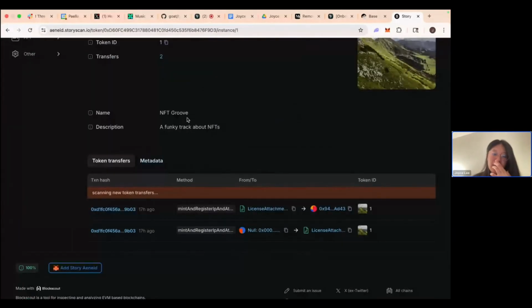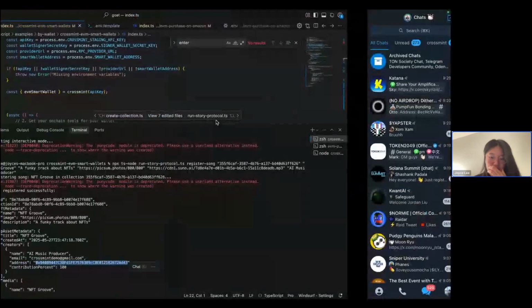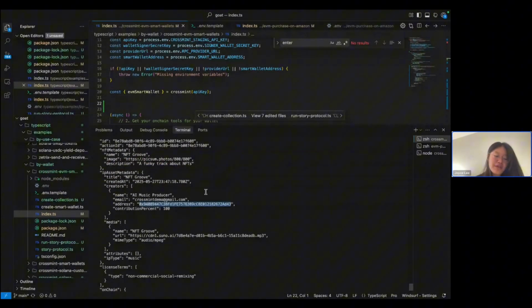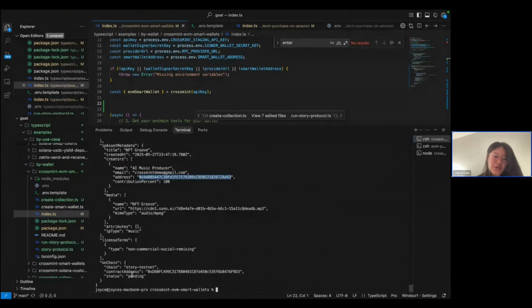So I did put in NFT groove, as you can see here. These were the parameters that I passed in. I wanted the name of the song to be NFT groove, the description to be a funky track. I put in a photo and the MP3 track, and also who made the music. All these are just parameters that you can see in the quick start. Those are the things we need from you to actually start minting on the Story testnet. If it's successful, it'll show you exactly what's going on and also the contract address.